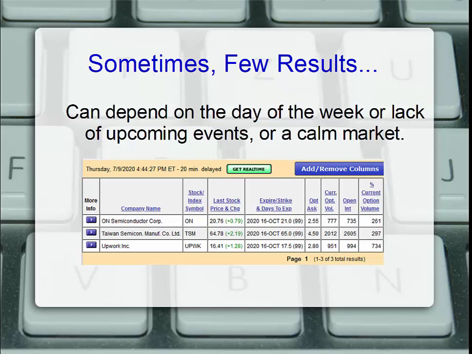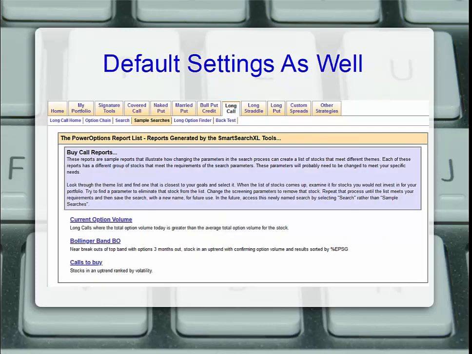Now, I just showed how you could do it basically going into the search tool for a given strategy and adjusting the criteria manually. In many strategies, such as long calls and long puts, we have a default search to help you get started. Go into the long call or the long put, click on Sample Searches, and then you can click on Current Option Volume. It'll be available for both strategies. This is looking for long calls or long puts where the total option volume today is greater than the average 30-day total option volume for the underlying stock itself.